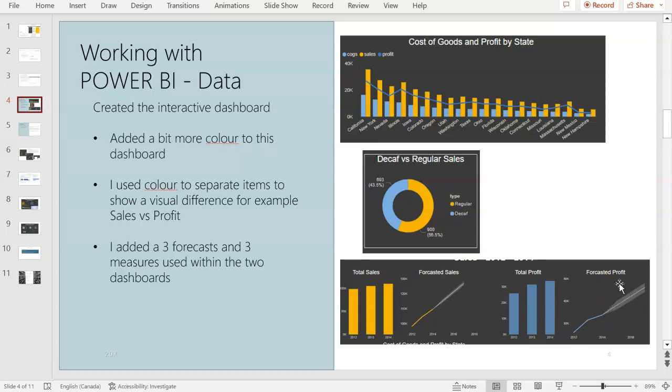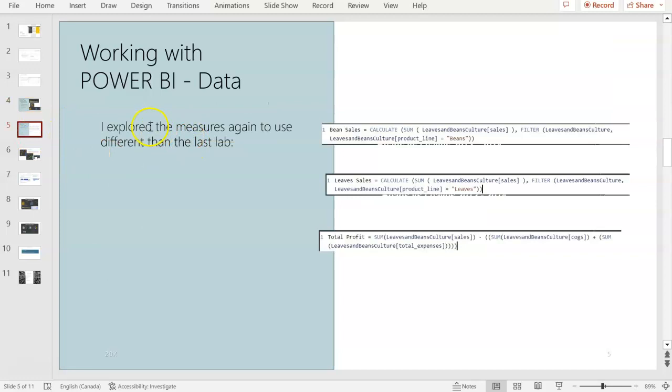I added 3 forecasts and 3 measures within the two dashboards. These are the measures that I used. I wanted to separate the bean sales from the leaf sales and the total profits. So I'll go over those more with the interaction.